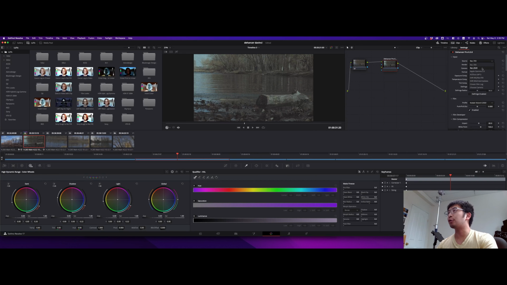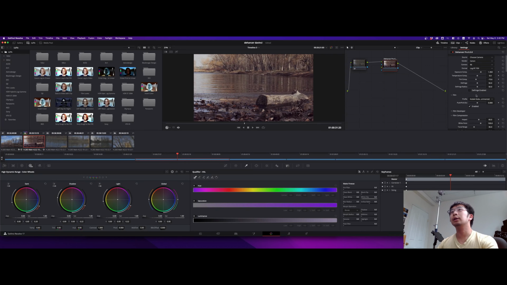They show up here on the right, and again, it's the same menu where you choose your camera. Let's do Kodachrome, just tint a little bit.